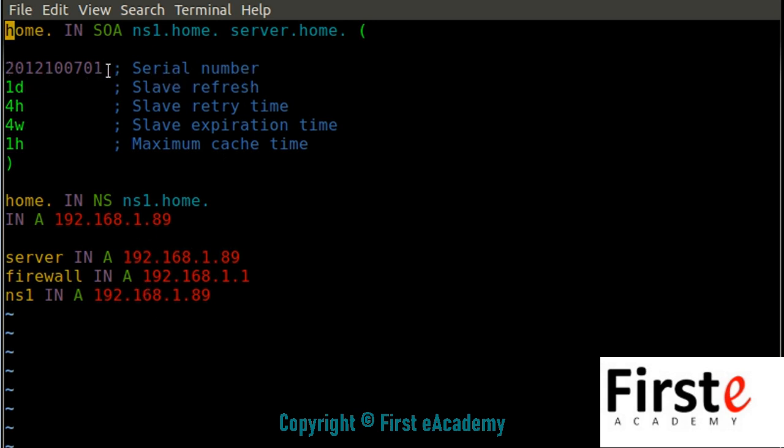So there's no required standard on how to increment the serial number in your file, but the standard I've seen everywhere, I've never seen any other, is the year, so 2012, the month, 10 for October, and today is the 7th, so 07, and then a 2-digit counter, if you will. This is the first time I've edited the file, so it's going to be 01. If I edited it again, it would be 02, 03, 04, all the way up to 99.